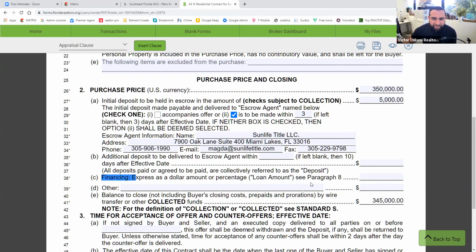So anyways, financing, in this case, let's just say the buyer's putting 10% down. So financing is going to be 90%. All right. And then we're pretty much done with this section. So just to summarize, what we're saying here is that the purchase price is $350,000. We are financing 90%. Okay.